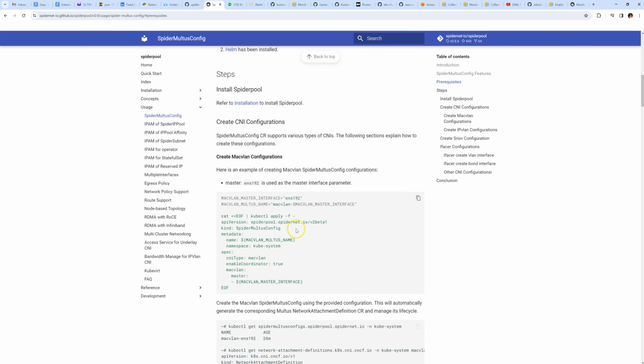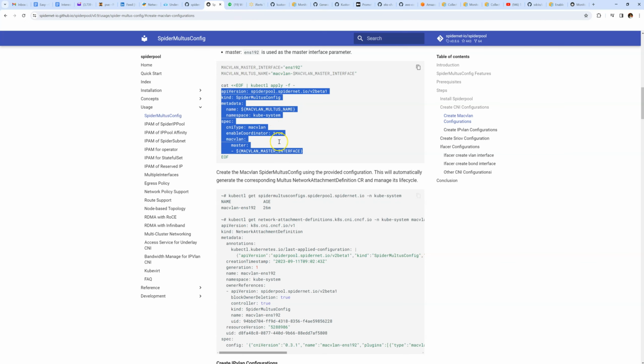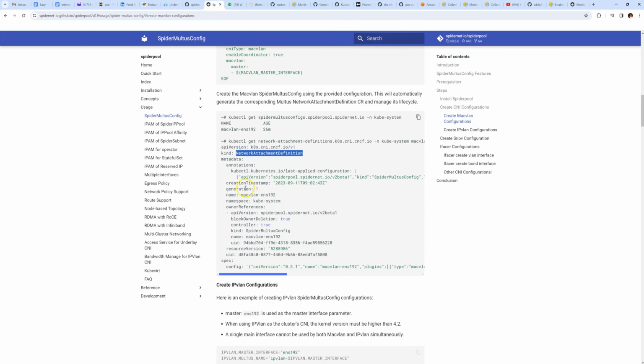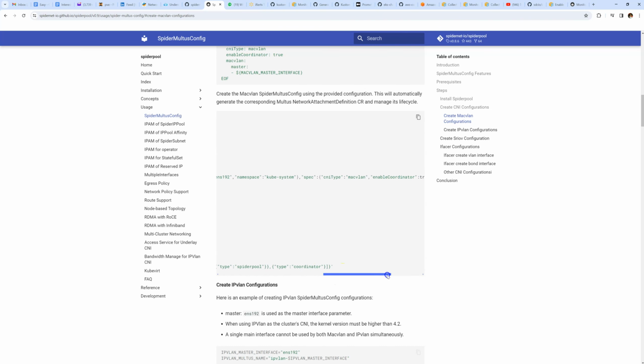Now back to the Multus configuration. Here you see that instead of the normal JSON file, this is actually a YAML file. The custom resource name is called SpiderMultusConfig. Once you create this CR, it will translate this into your normal Multus network attachment definition. And when you come here, you see that it's your plain Multus with your JSON file here. You can see it.